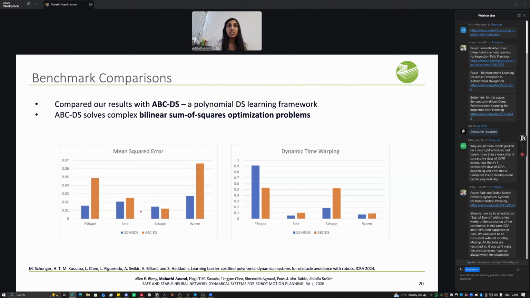And this can be seen with this benchmark that we did, where we consistently get lower mean square error, meaning there's a better imitation of the shapes, while also having, in general, lower dynamic time warping. This is basically how quickly or slowly the robot performs its task with respect to the original data. And on both of these metrics we perform relatively better.